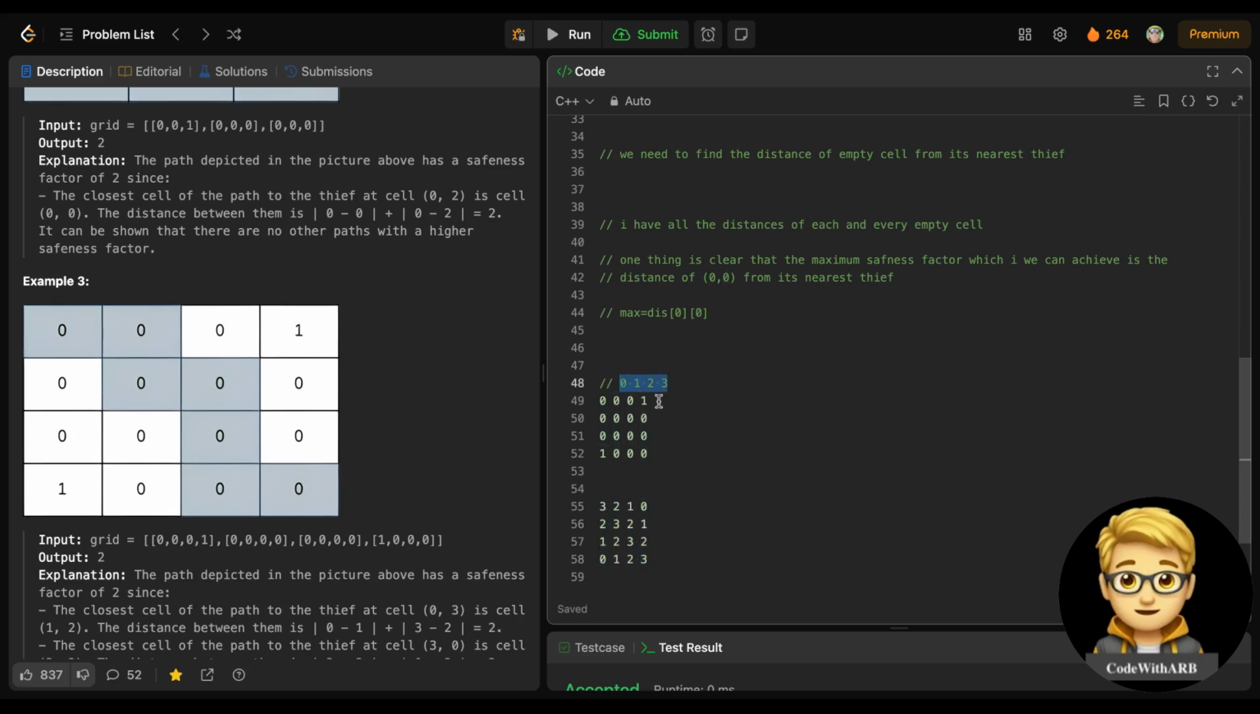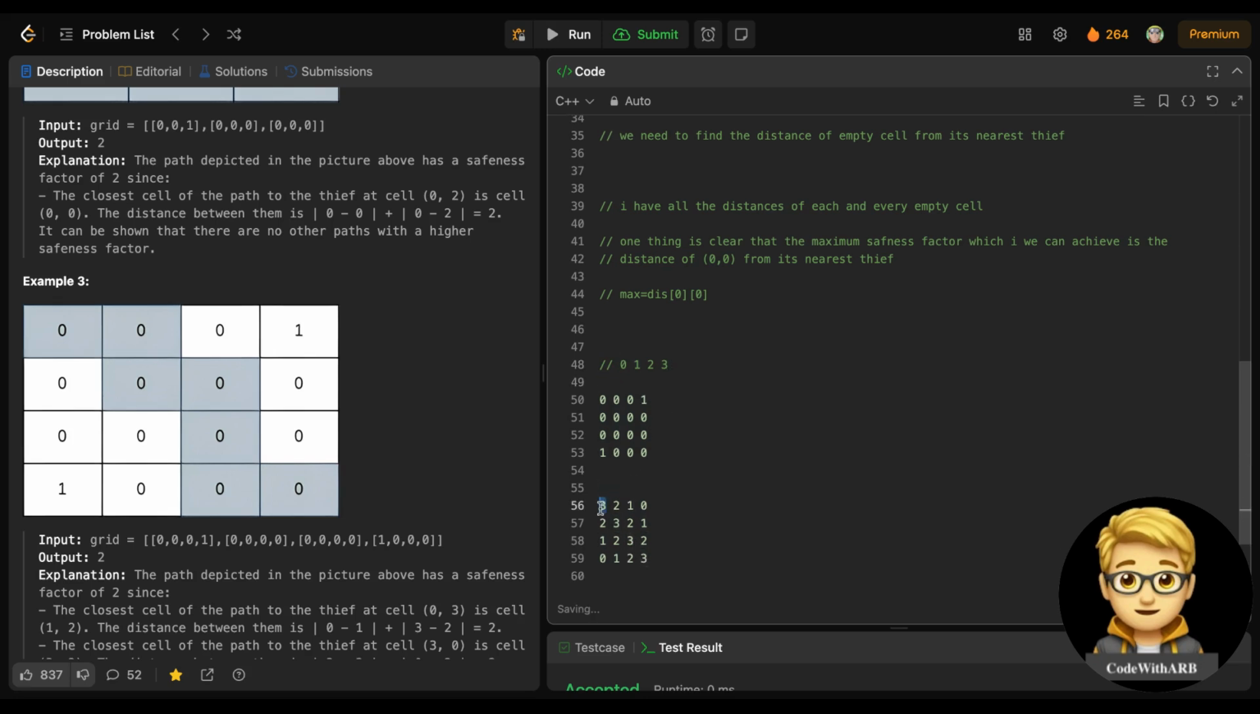Let's remove this. So now what I need to do, the maximum safeness factor is at 3. So the maximum distance is 3. So the maximum safeness factor is starting at 3. Now I need to take that path which will give me the maximum safeness factor to n minus 1. So if I started from 3, I can go to 2, and this 2 also, right?